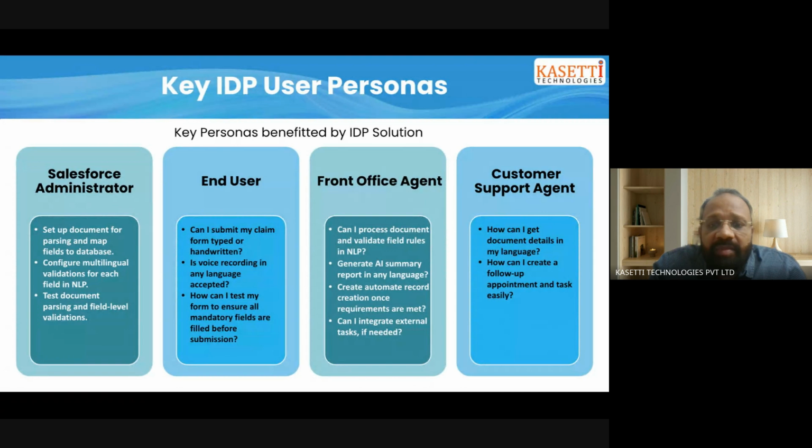And finally, the customer support agent. How can I get submitted document details in my language? How can I create a follow-up appointment and task easily? Can I query to get data insights across cases on similar claims? Next slide, please.